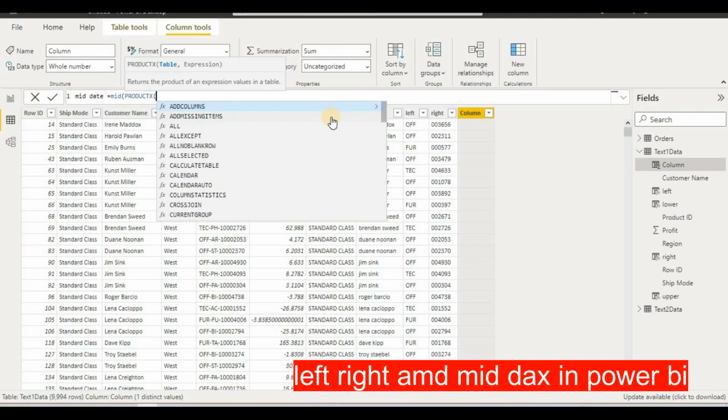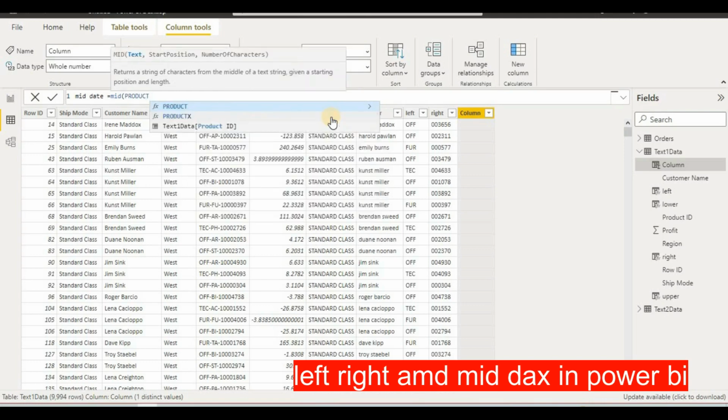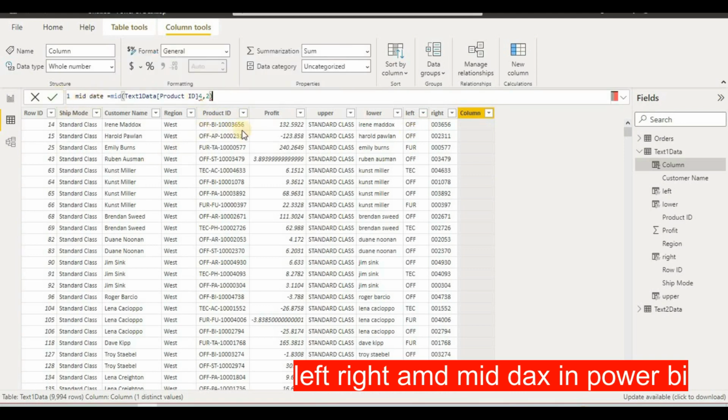Product ID is not coming, again I will take this product ID, and here we have to give two things, start position and number of characters. So the start position is, like it will start from 1 2 3 4, so I will take 4, and the number of characters I like to find out is 2, so I will put 2 here and close the bracket. So it will give us this mid data. It will even include the hyphen also, and just right click.